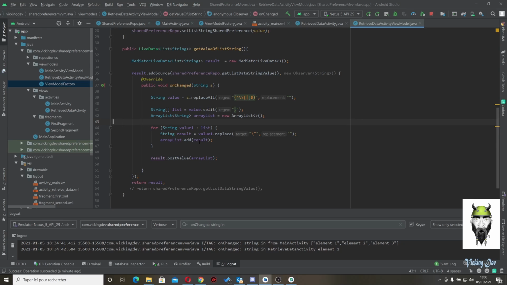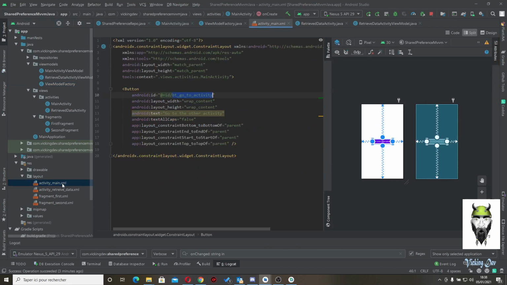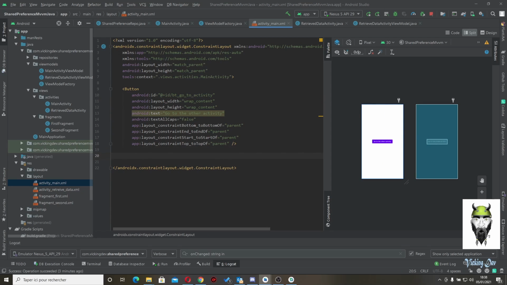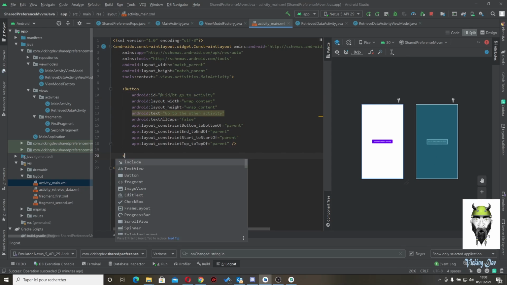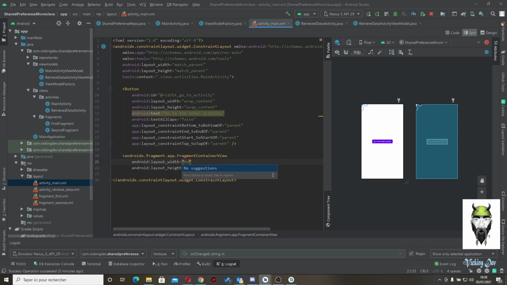So okay, now you probably need to know if it is working in fragments. So let's have a look. Let's create a container first. Okay, so fragment container view. Okay, so let's do 0dp to paste here, 0dp. Okay, and let's paste in ID.